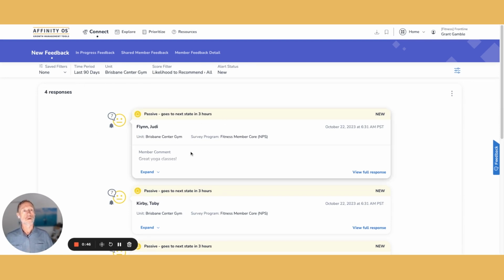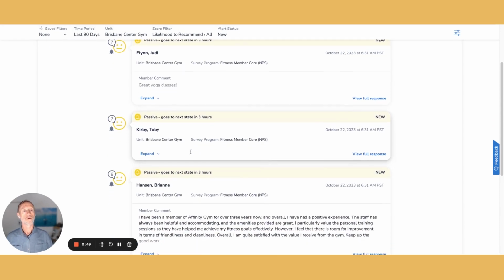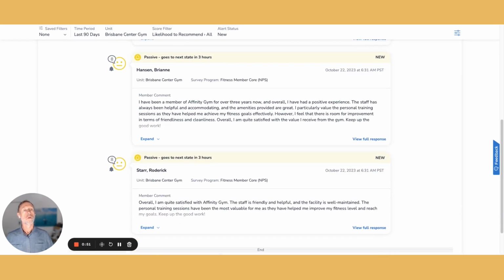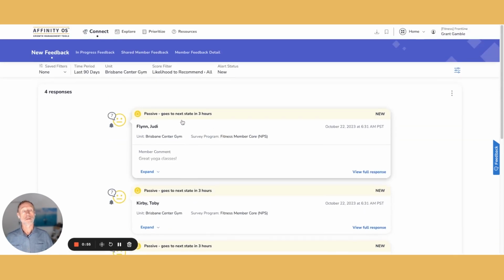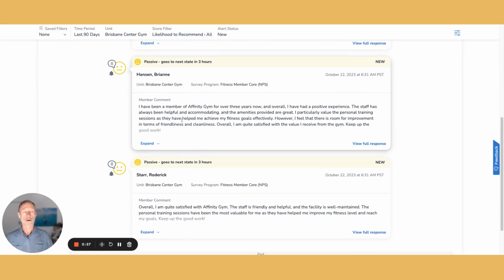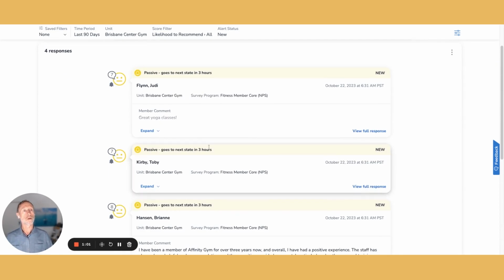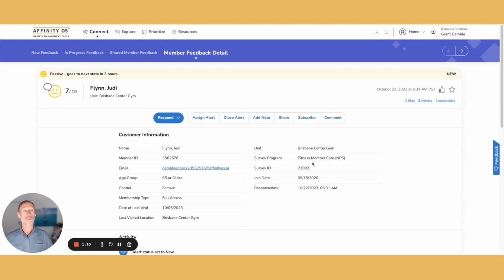What you're going to do is look at these responses, and looking at the 4, most of them are neutral. Okay, so 7 to 8, which is a passively satisfied person. And you'll see there's some commentary on these 2 and no comments on the first 2. I'll just take one without comments for starters. So the first one, press view full response.